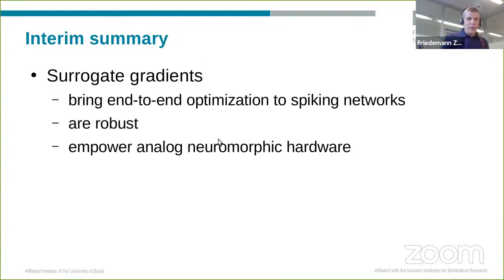So what I've shown you so far is really that we really now have a good tool to bring end-to-end optimization to spiking networks, and that these methods are really robust and they're slowly getting more and more mature, and that they give us now everything we need to basically empower even analog neuromorphic hardware, but of course also digital neuromorphic hardware. And I think Emre will talk about it later.